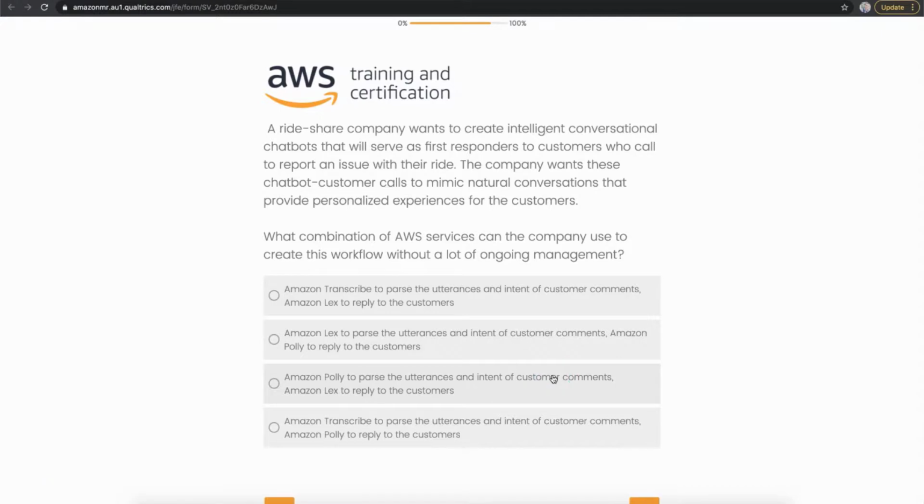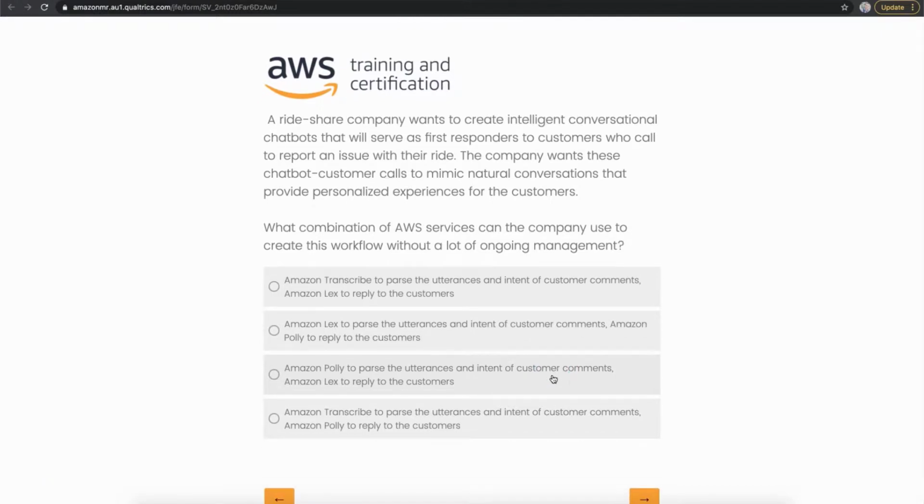Okay, the next question. A rideshare company wants to create intelligent conversational chatbots that will serve as first responders to customers who call to report an issue with their ride. The company wants these chatbots to mimic natural conversation and provide a personalized experience for the customers. What combination of Amazon Web Services can the company use to create this workflow without a lot of ongoing management?